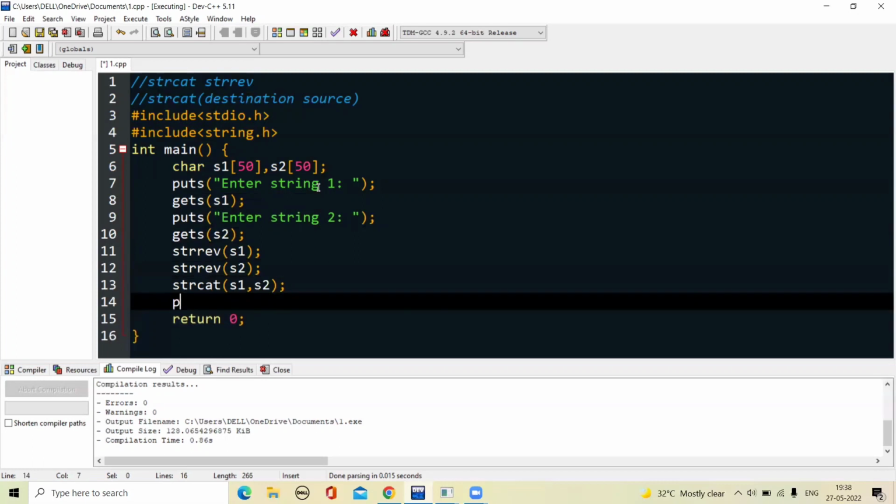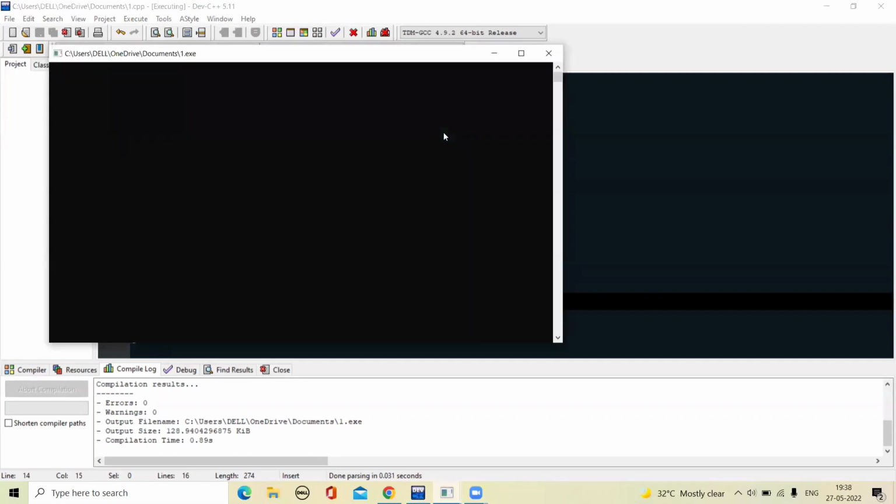You might get so much confusion about what I'm coding and what I'm doing. So I'm going to give you the reason for this. Basically, concatenation is nothing but adding two strings into one string.